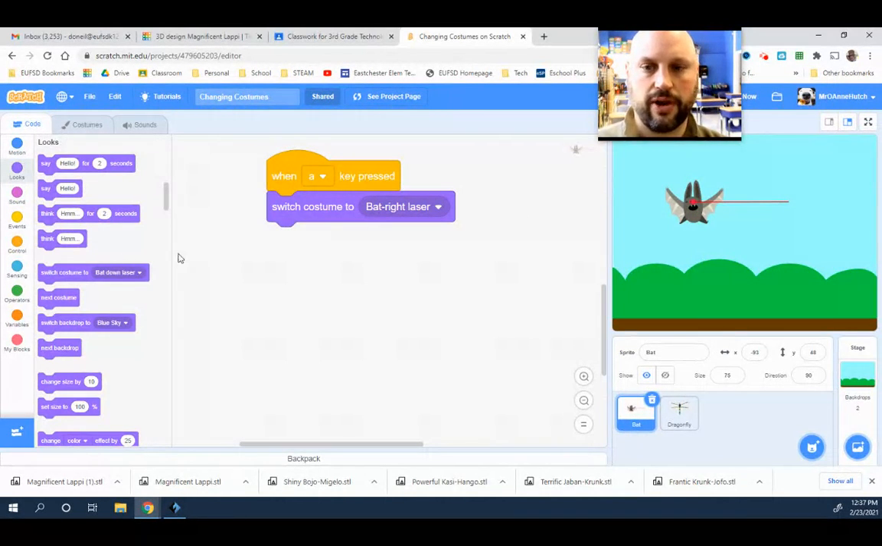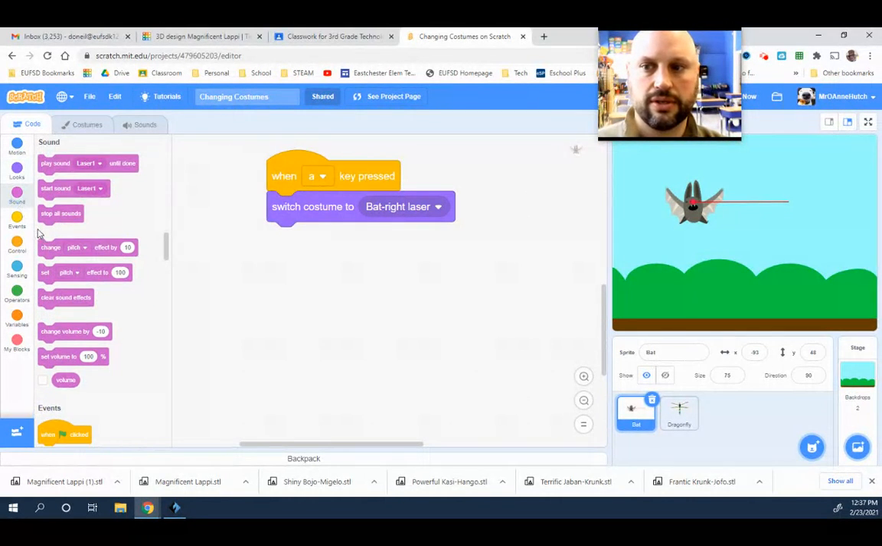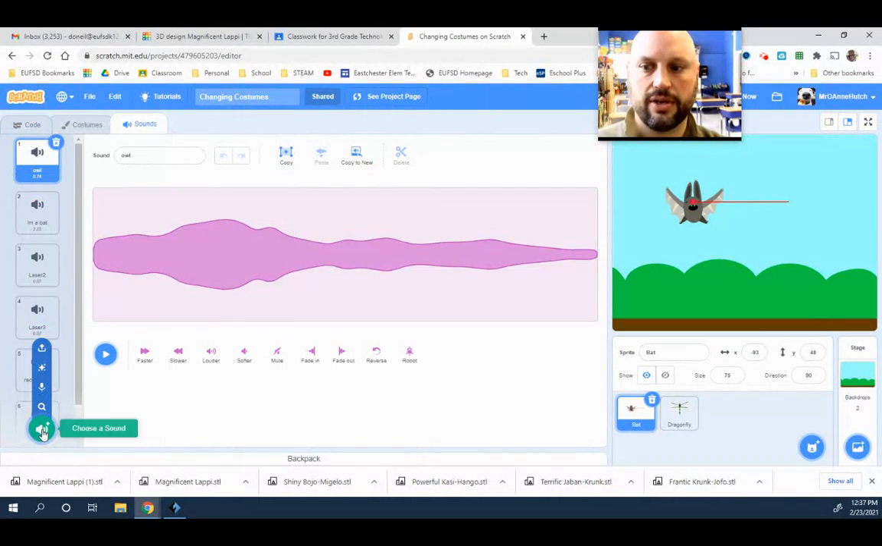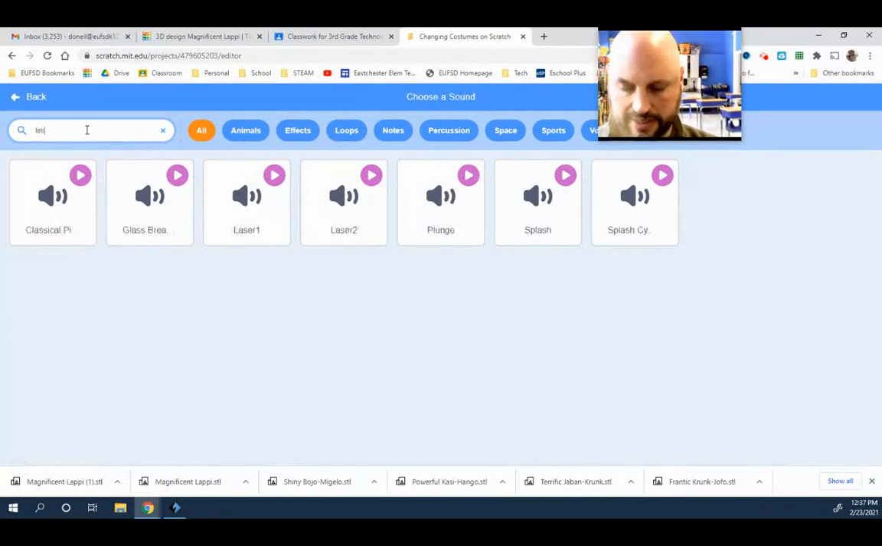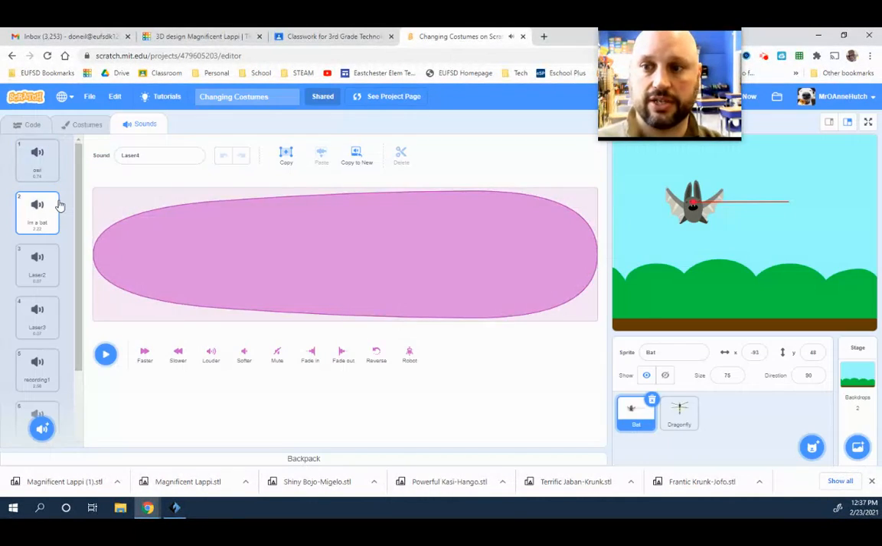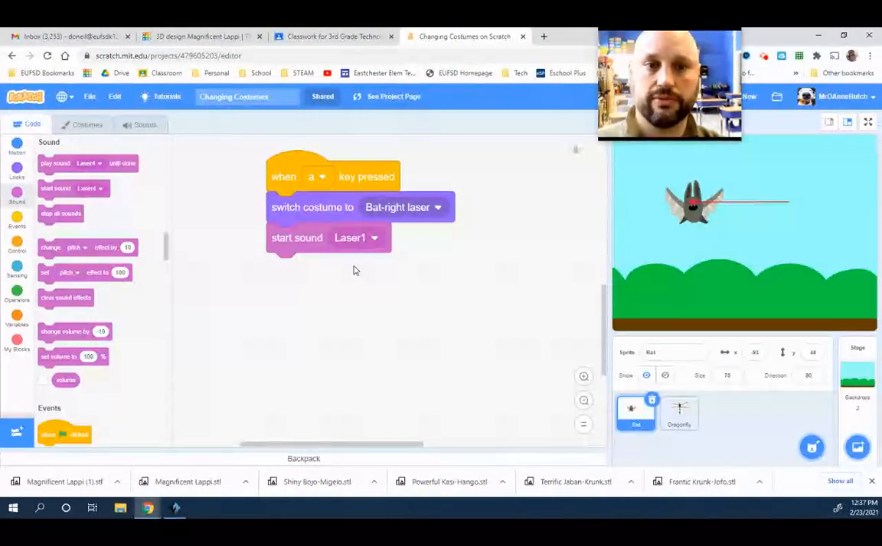Now, if you noticed before, I had a cool sound effect. You can go to sound, and you can bring out the laser if you have it. If you don't have it in there, you go to sound, click on your sound library, and you can type in laser, and you can select one of those. And then when you go back to code, it's going to be there for you. So now when I hit A, you're going to hear that.